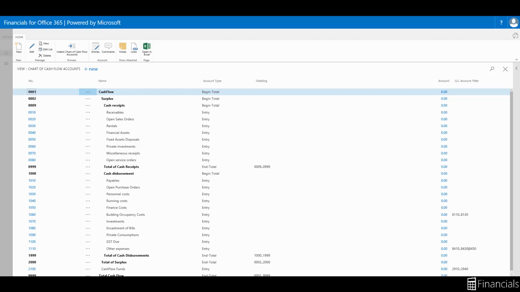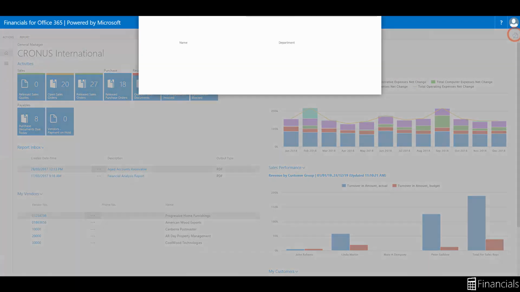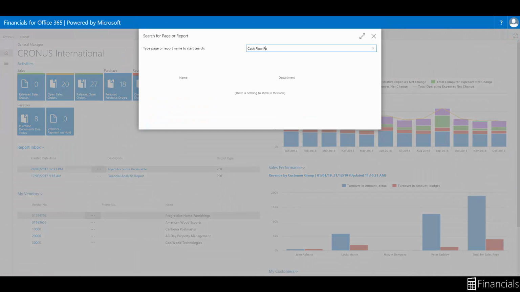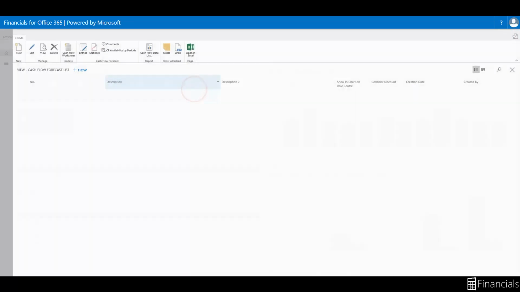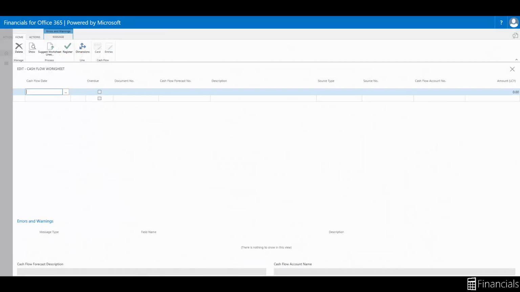To see how to do this, please have a look at our How to Set Up Cash Flow Chart of Accounts video. These figures are transferred to our cash flow forecast through the cash flow worksheet window, which generates our cash flow entries. I'll show just how quick you can create a cash flow forecast by suggesting worksheet lines to transfer information from the areas of the general ledger, sales, purchasing, service, and fixed assets to the worksheet.